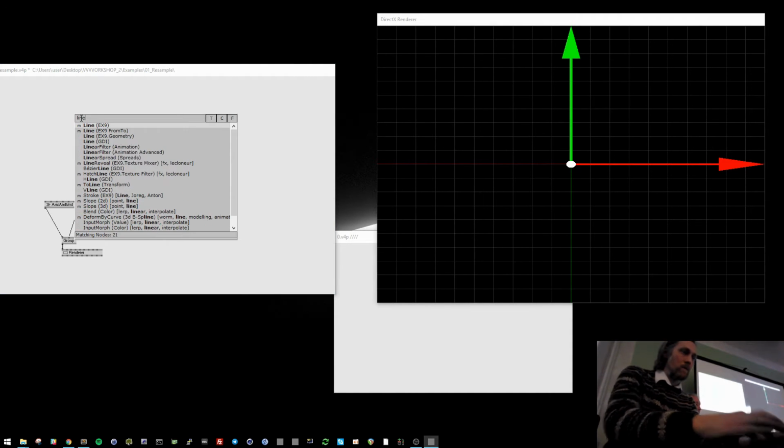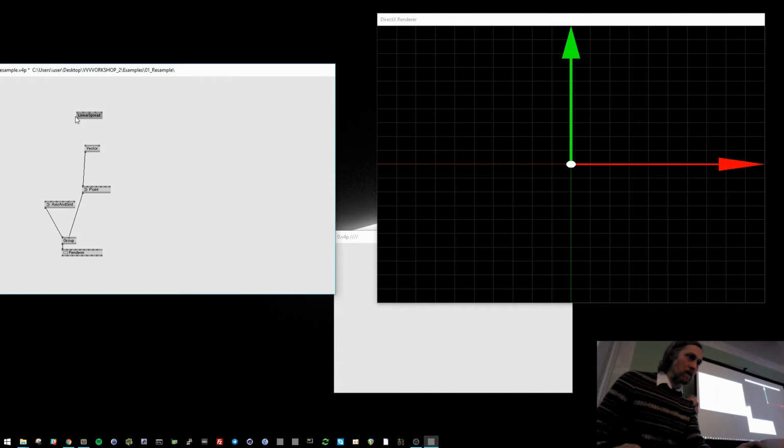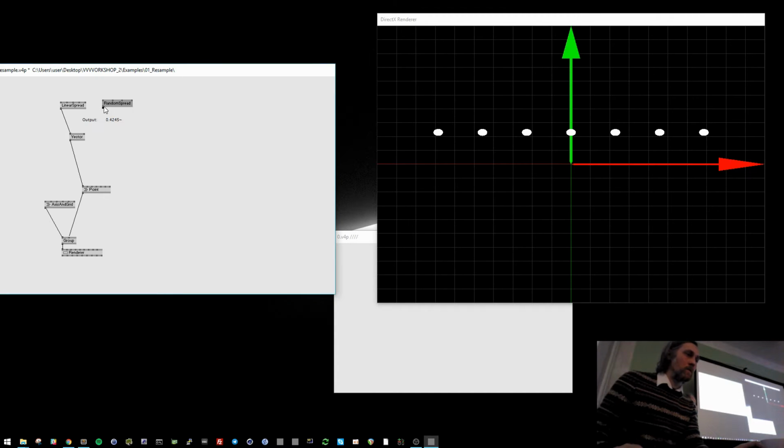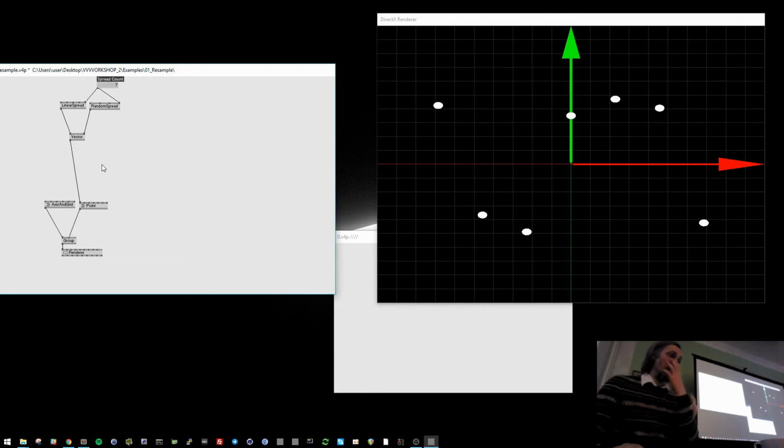And for the X position, for better visualization, I give it a linear spread like this. Then I make just 7 points with a random Y position. Okay, so that's the setup.